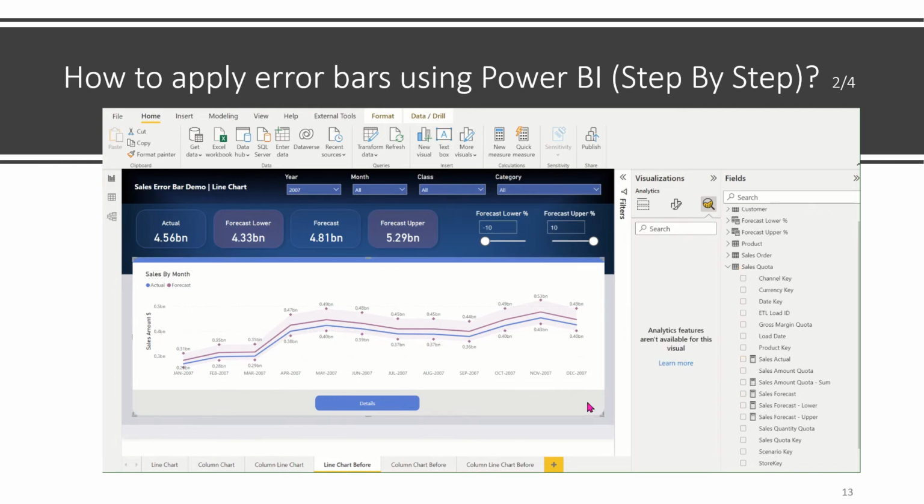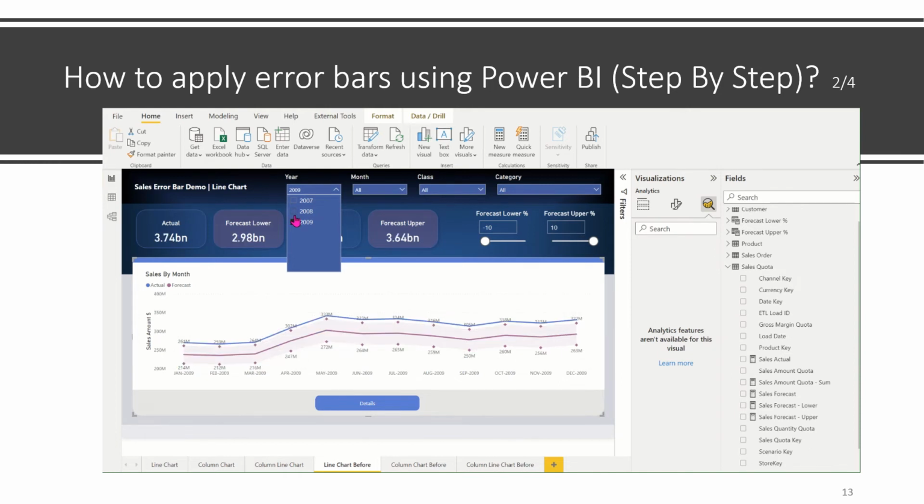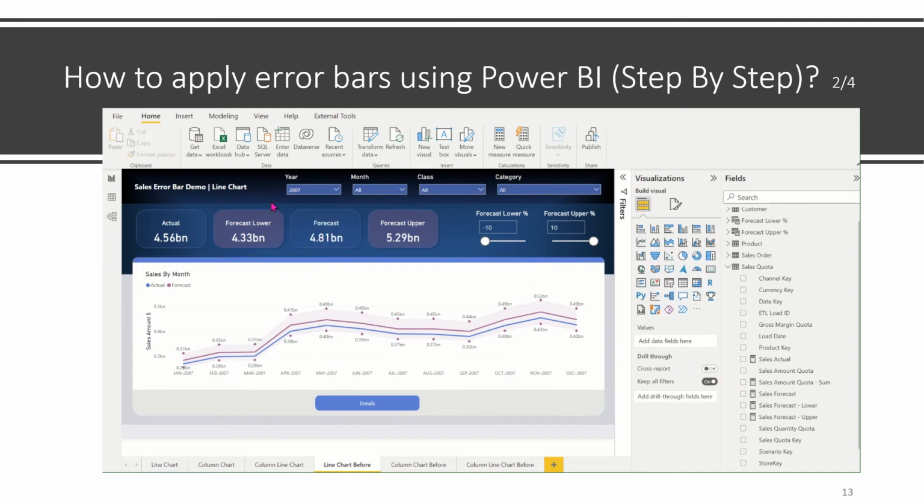Now let's look at the line chart. We can visualize by different years. Sales amount in 2008 is outside the data points for the forecast upper and lower bounds, whereas 2007 is within the range.